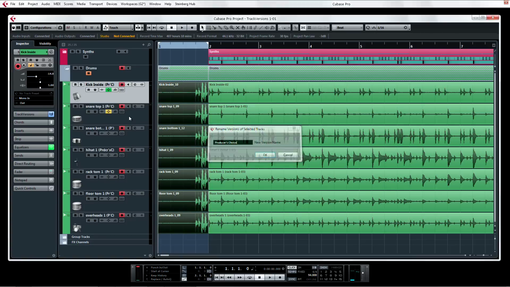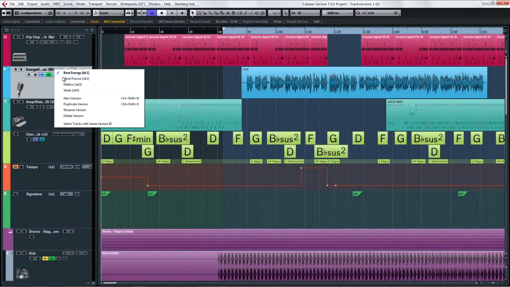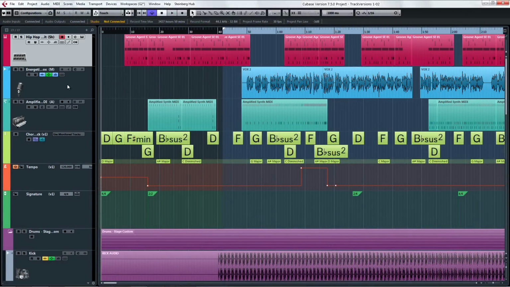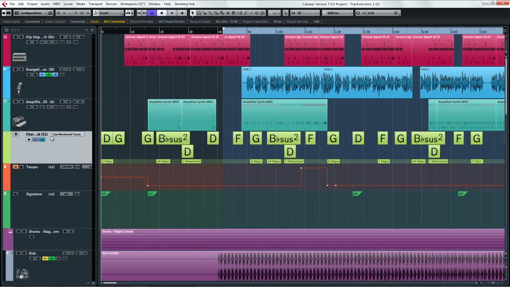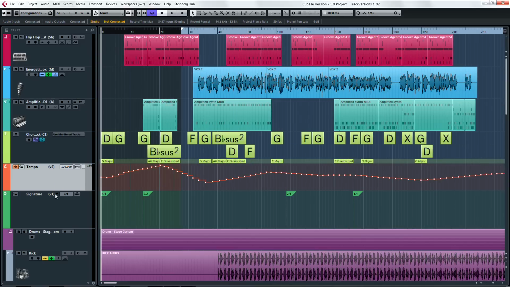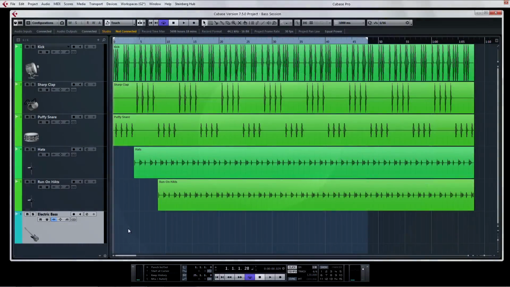Now this was kind of a more advanced way of using track versions. There are so many ways to use this feature. Not only does it work on audio tracks, but it also works on MIDI tracks, instrument tracks, chord tracks, tempo tracks, and signature tracks. To start using track versions in its most simple form, start with an empty sheet on a new track and start recording a take.